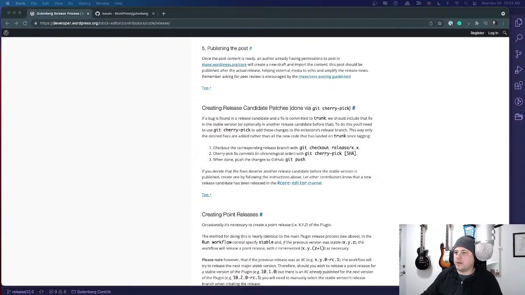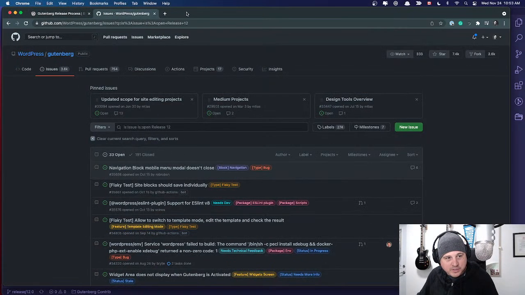Cool. So anyhow, one thing that I found a little bit daunting was figuring out what's changed, right? So you can actually look in Gutenberg.